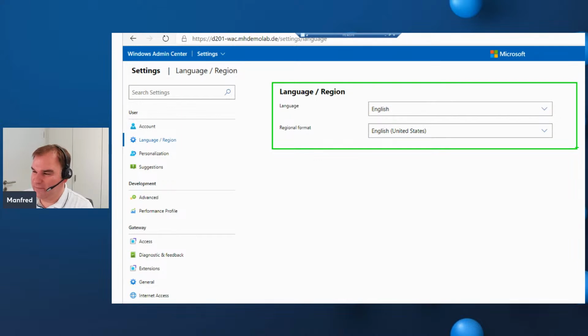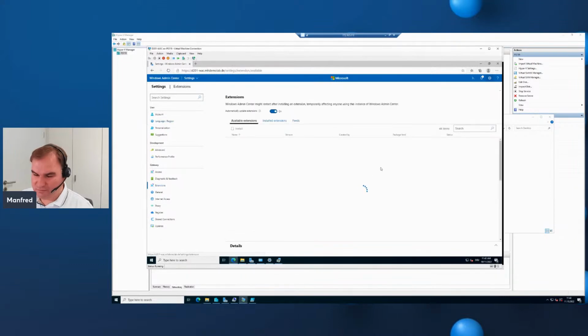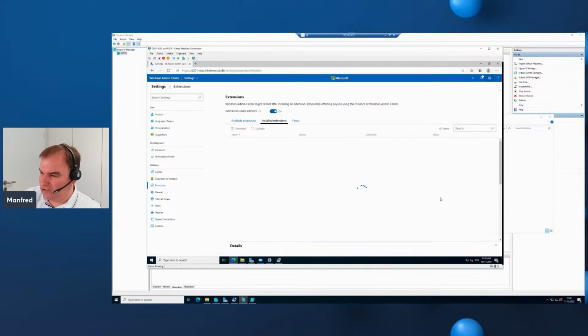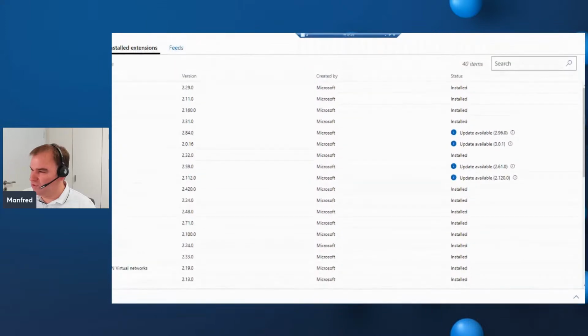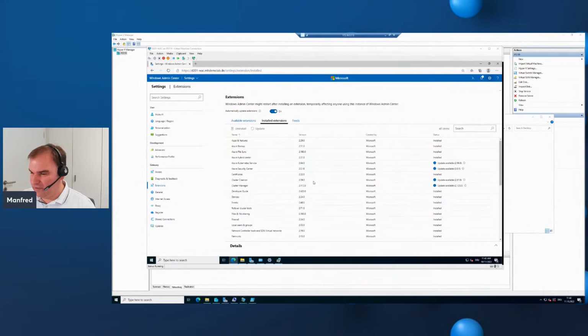But the situation here is it's really only for the Windows Admin Center itself. This is the language. Then also important, the extensions. The extensions are the different modules or tools in the Windows Admin Center. And as you can see in the installed extensions, there are several extensions where an update is available. The recommendation is to install these updates to be ready for the new stuff here.